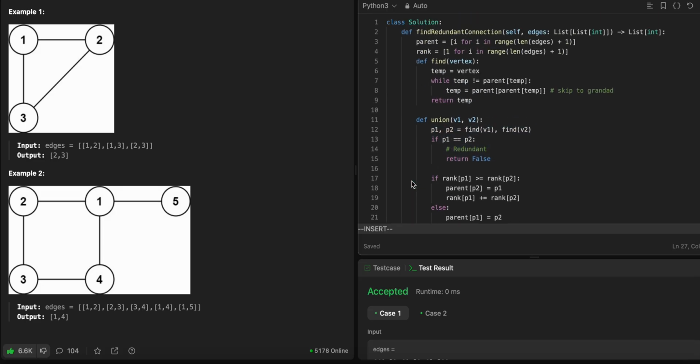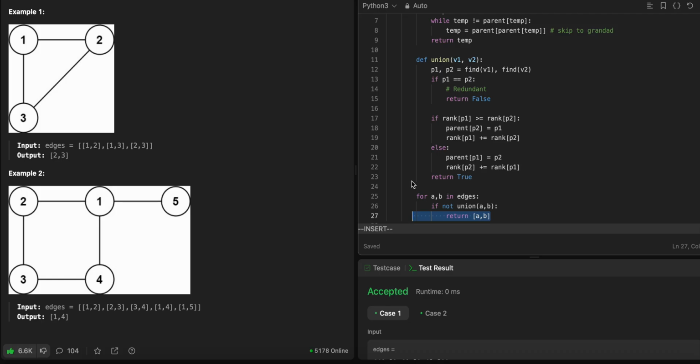The time complexity for this is, I think, in our case, probably O of n plus v, where v is the edges and n is the vertices, or v is the vertices plus the edges count. That's the time complexity for this.